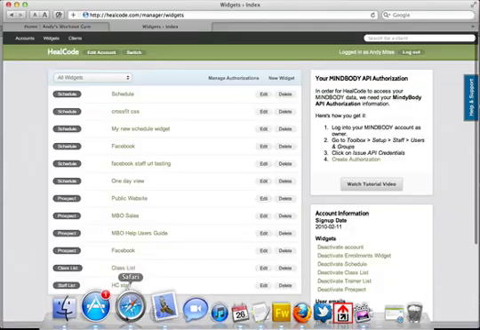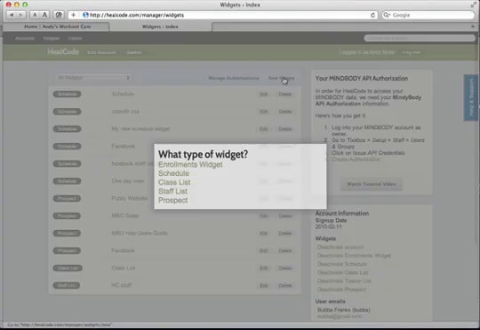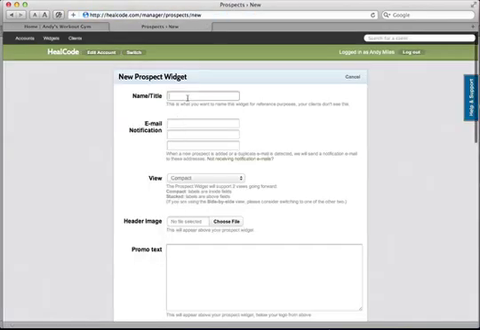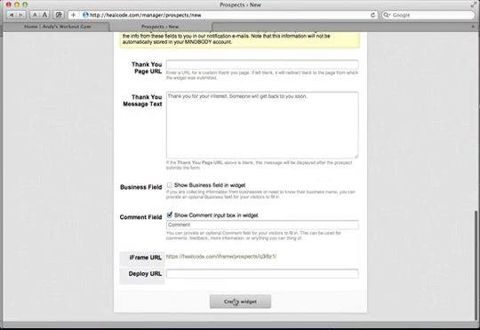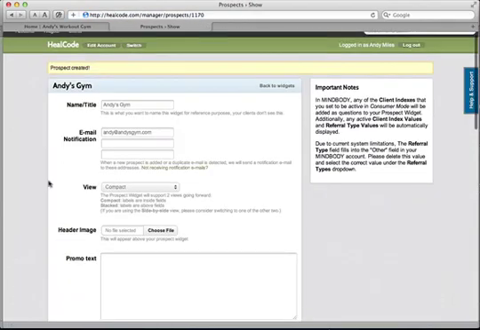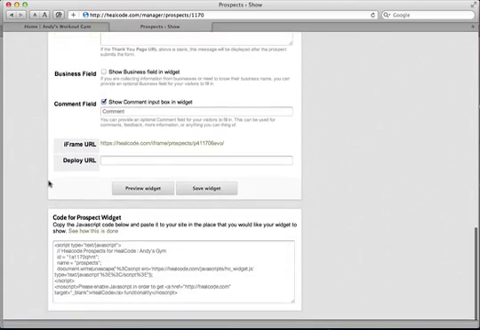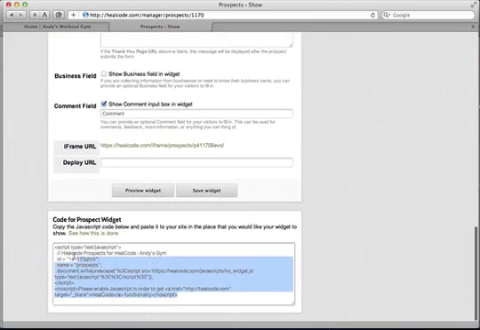So first I'm going to go to my HealCode account. I'm going to create a new widget. I'm going to choose prospect widget. I'm going to fill out the name. Call it Andy's Gym. Put my email address. I'm going to create widget, scroll all the way down. I'm going to copy the widget code.